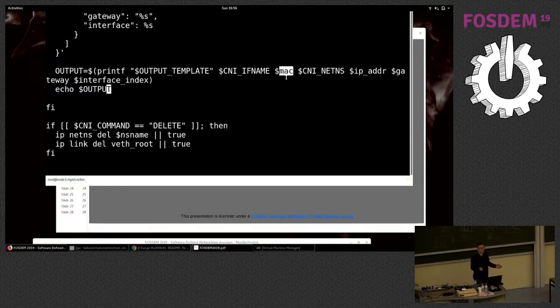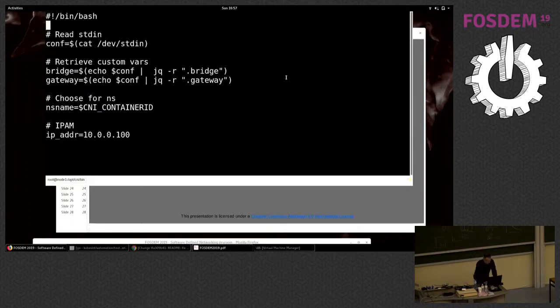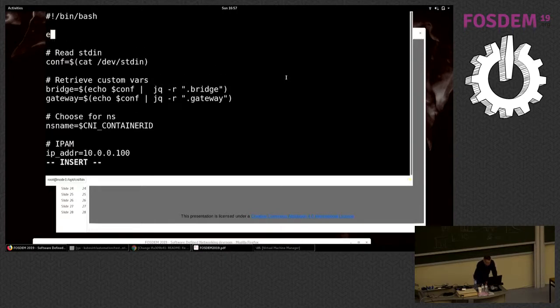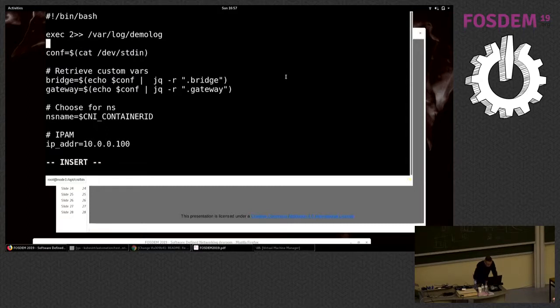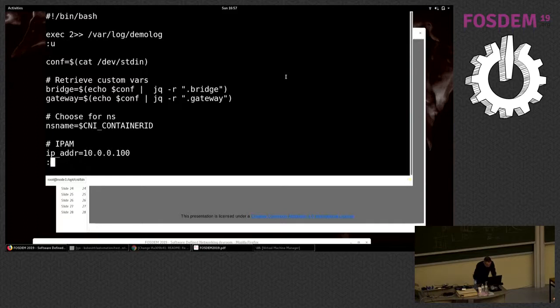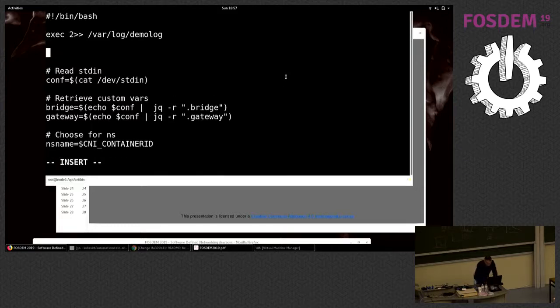Now, because you haven't spotted all the typos, because it was so quiet, we want to add some logging. So we'll just redirect our error stream to a file, not to dev null, for demo log. We also might want to echo the action which the CNI wants us to perform.